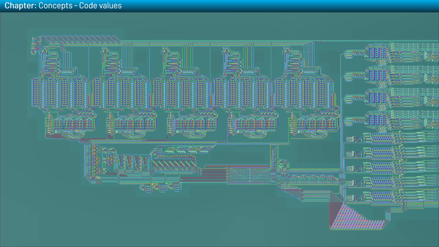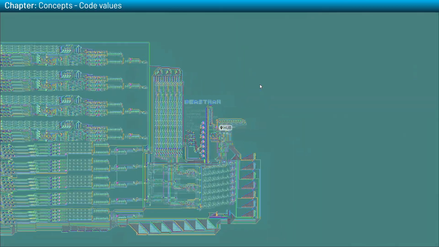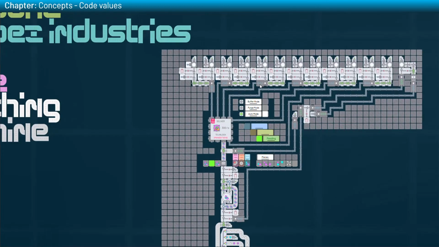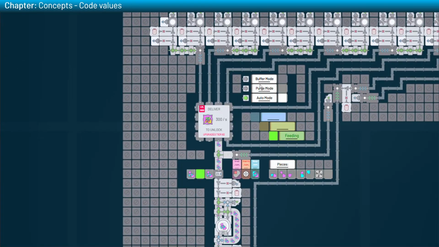Now, over the course of the following videos, we will go through the entire, I think, dozen or so coded information sets that I have used in this machine.